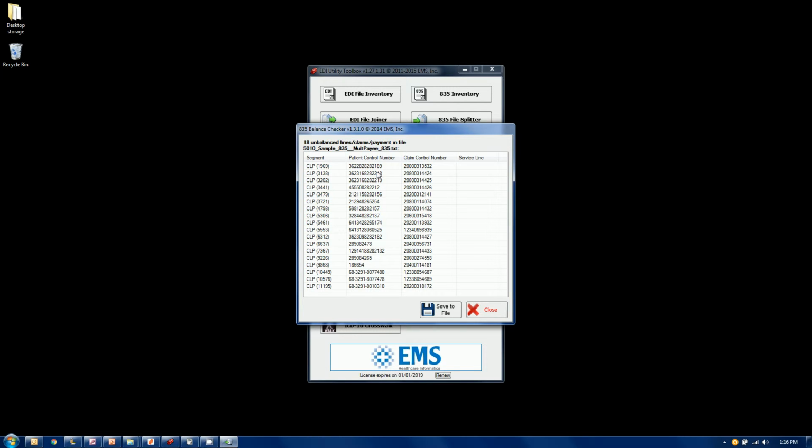In this case, we don't know why it's out of balance. You know, how do you know which number is right and which number is wrong? So therefore, we can't tell you how to fix it, but we can tell you where to go to fix it. And you can save this to a text file, so you can email it to somebody, if you will, to take a look.